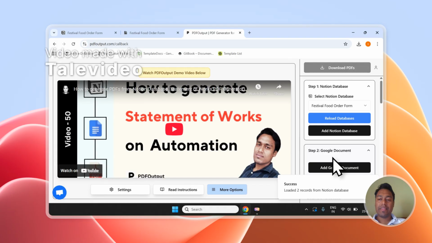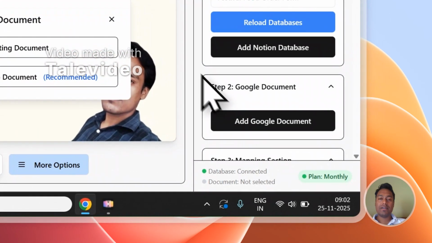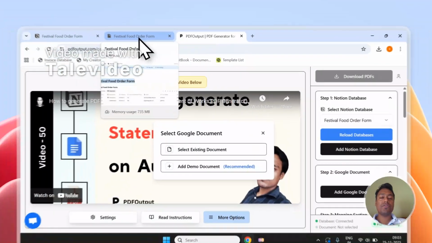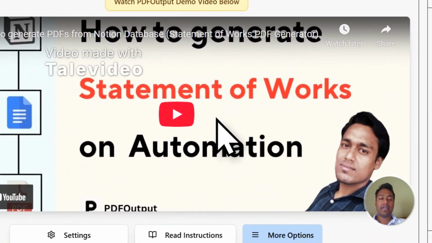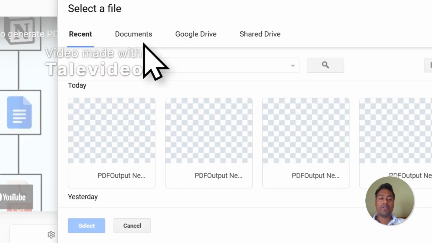The next step is adding a document for this database. So click on add Google document. If you already have a festival food order template file available on your drive, click on existing document and choose that document which is available on your drive.